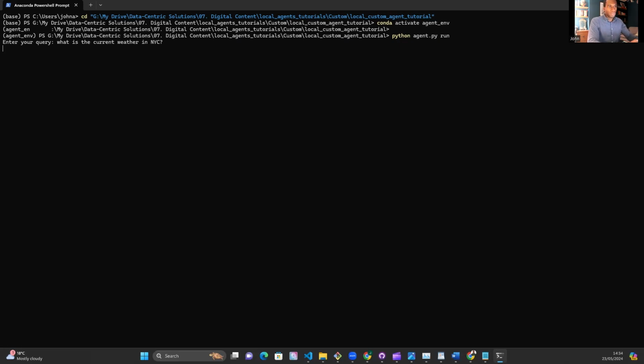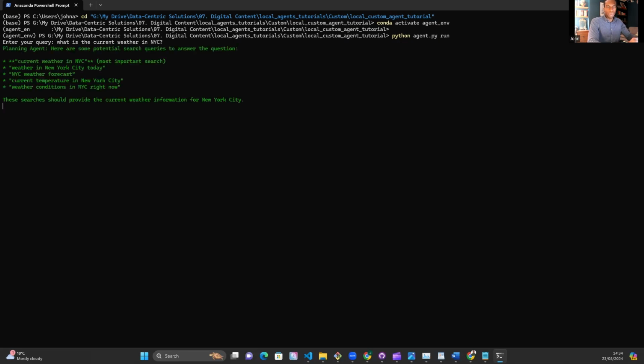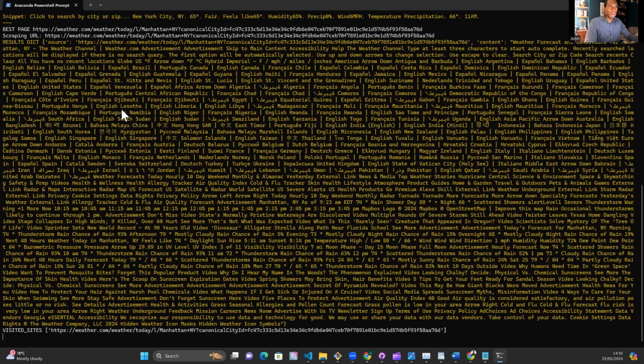So this is connecting to the Runpod server that we set up. We have our inference server connected, and you can see the planning agent has come up with a list of search queries, and it's also identified the most important one. It says current weather in NYC is the most important one, which makes logical sense. Now we're searching current weather in New York City. This should return a search engine results page from which we'll pick the best page to actually go and visit to get that data. So that's all running in the background.